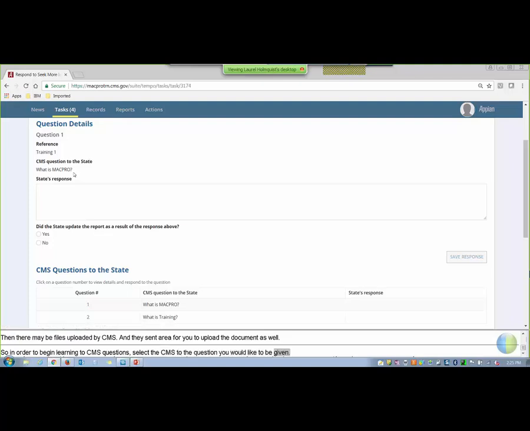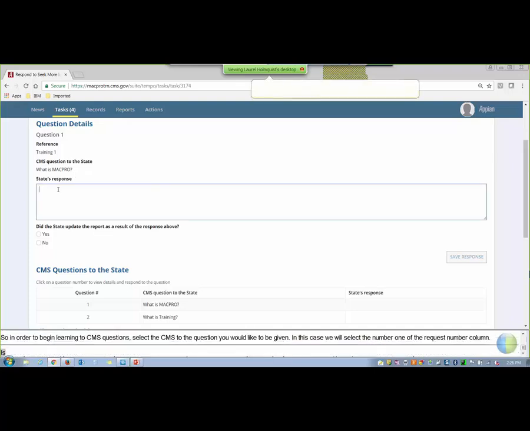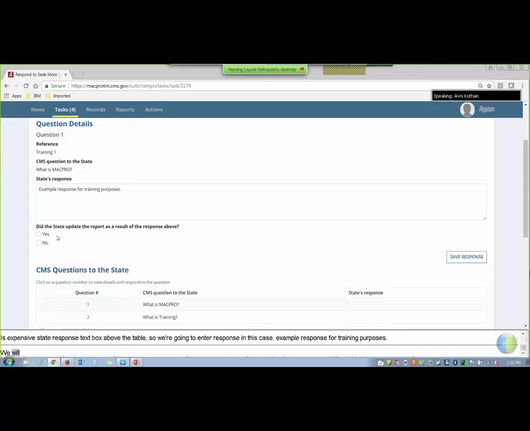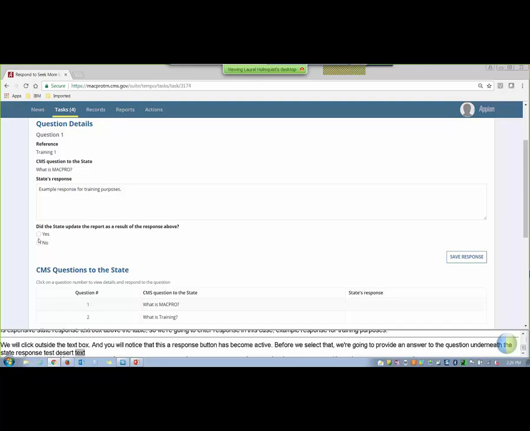This expands a state's response text box above the table. So we're going to enter a response, in this case, example response for training purposes. We'll click outside of the text box, and you'll notice that the Save Response button on the right became active. Before we select that, we're going to provide an answer to the question underneath the state's response text box, and we will indicate for the purpose of this demonstration that no, we are not going to update the report as a result of the response above. Then we will select Save Response.